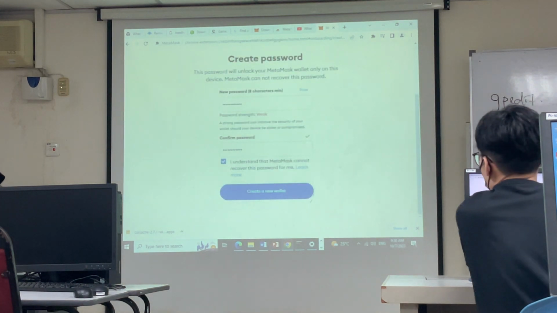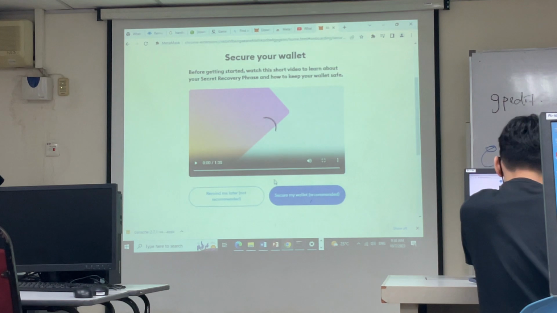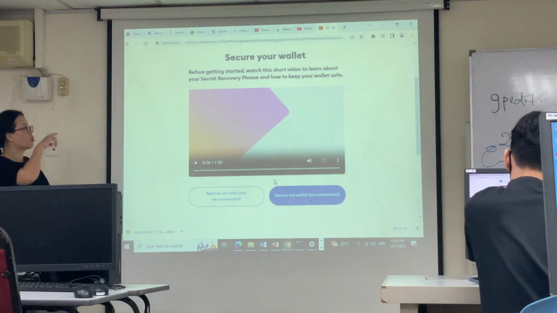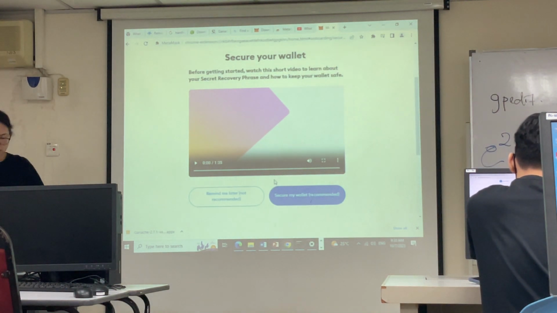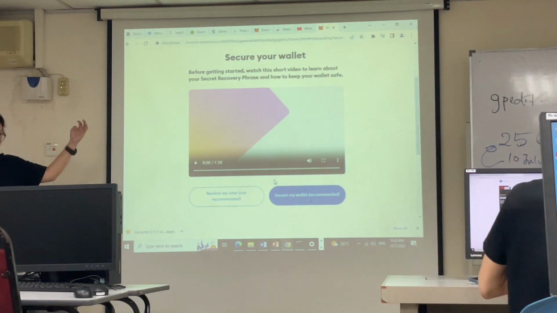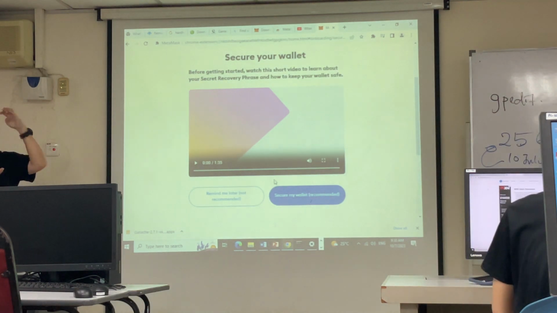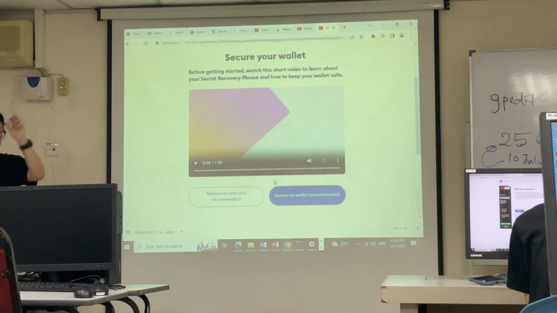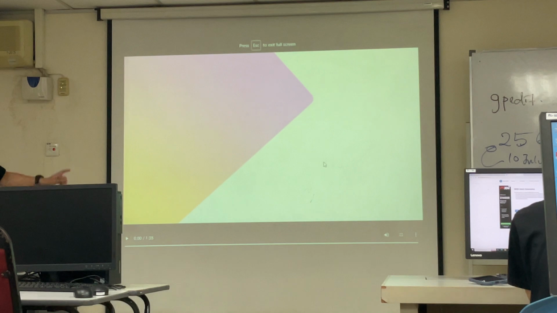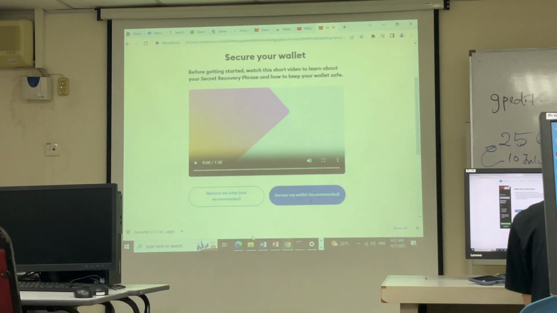So now, after you've done this, you're moving on. They are asking you to secure your wallet. The password just now is access to your MetaMask. Your MetaMask has a wallet. That password just now is access to your MetaMask. It's not your wallet password yet. That's why this particular video wants to show you how to secure your recovery phrase.